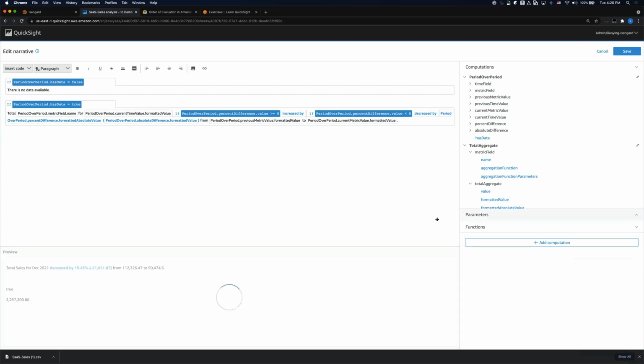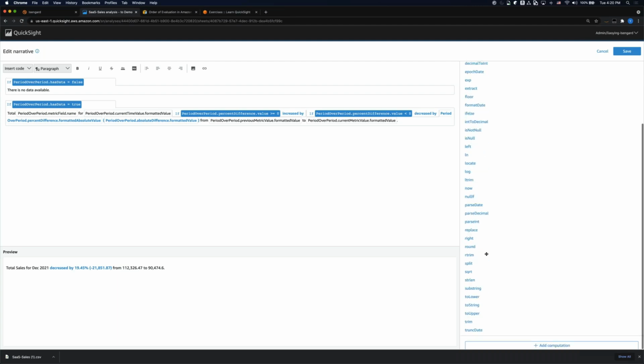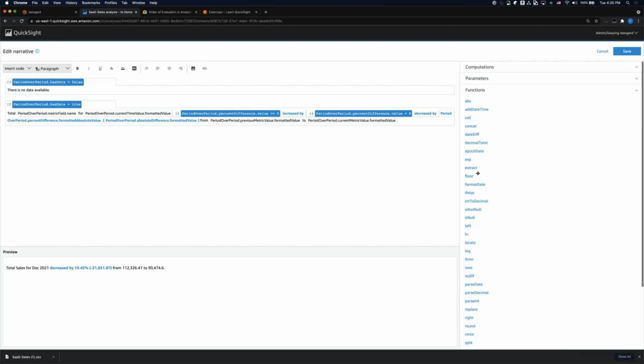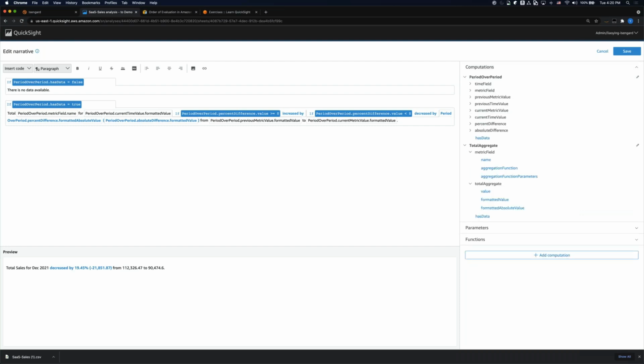And inside here, we can also calculate using parameters in the narrative, as well as functions. So we have a list of functions that's been supported. It's basically all the simple or arithmetic functions that QuickSight supports. We can use those functions in the narratives as well. So let me come back to the exercise for now.